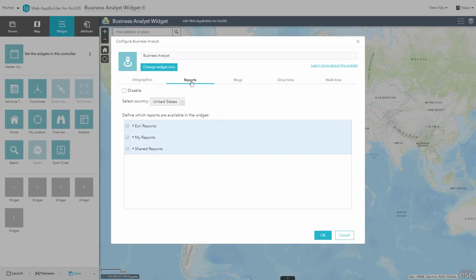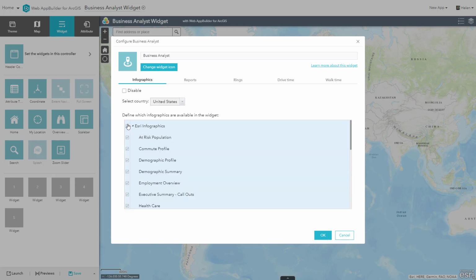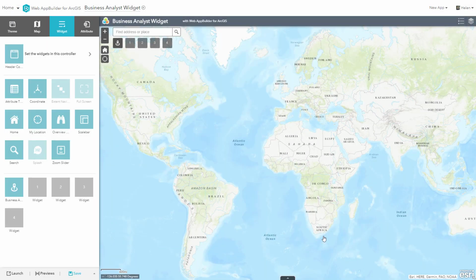Well, I could use all of the reports that Esri provides, reports I've created and those shared with my organization. I'm going to turn this off. And what I'm going to do is, in this case, only allow my users to select the standard Esri reports, and within that I'm going to subset it down to 2 reports called the Commute Profile and the Employment Overview. I've now configured this, and my application is ready to run.